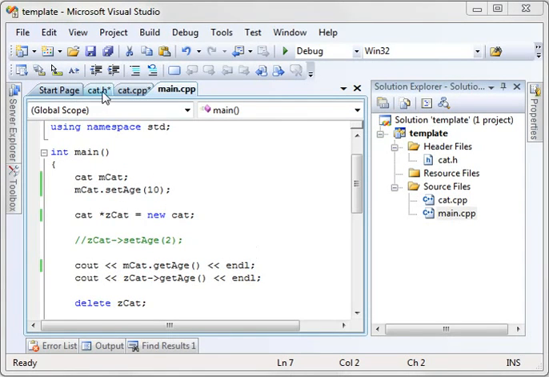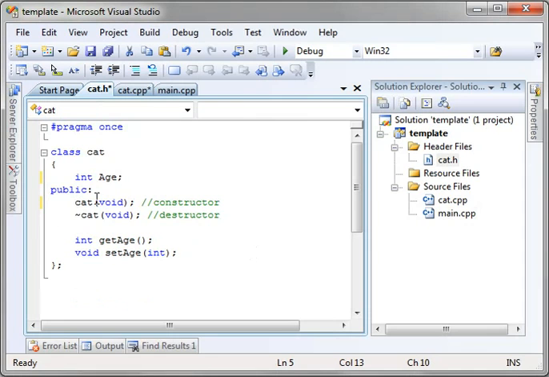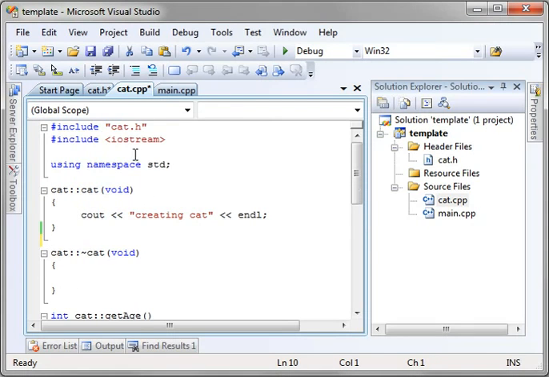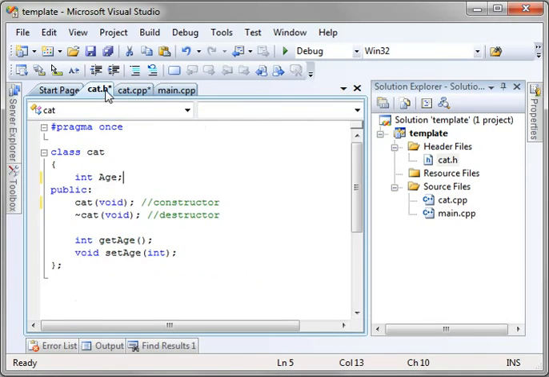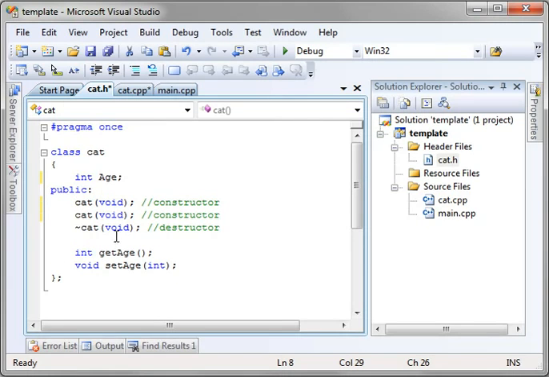Today we're going to be covering constructors. If you remember from last one, we have our cat class, and we're simply setting the age and then printing it back out. Well, at the end of the last video, I said you really should initialize your variables. How are you going to do that? One way is the constructor.